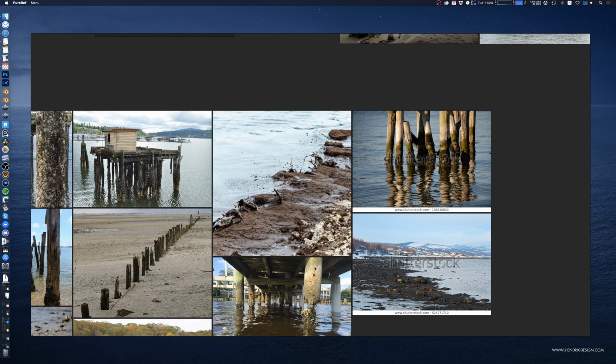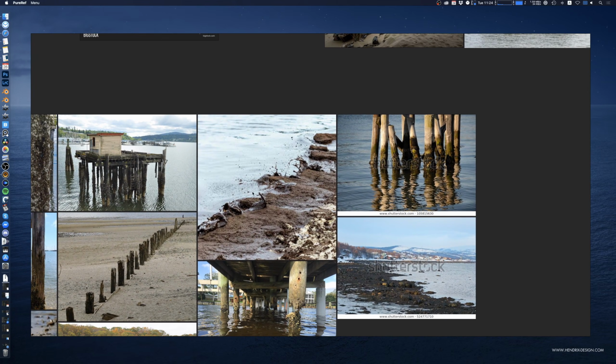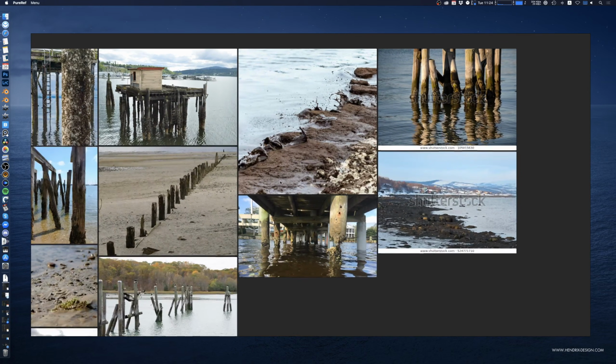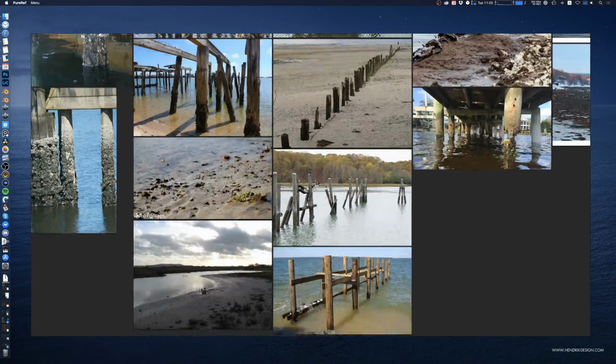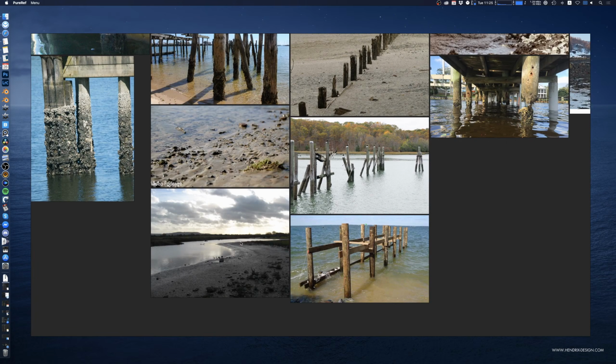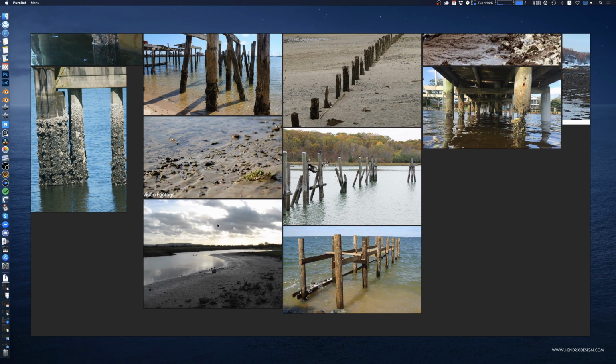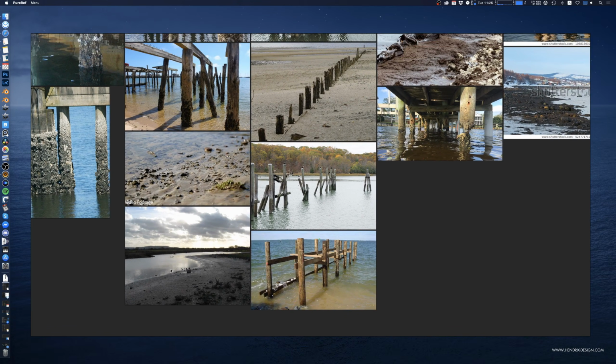Then I wanted to look at a bit of the transition area from water into the land to have some interesting visuals guiding me through that. So you can see there's a variety, right? There's some close-ups, there's some wider shots.